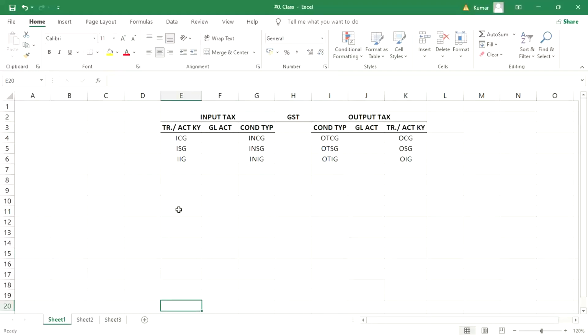Okay. So now here we'll create the GL account, right? And of course, guys, the GL account is going to be set up against every condition type. We are going to set up one GL account separately for each. So 3 GL accounts for this one and 3 GL accounts for this one. And even other GL accounts are also going to be created, guys. That also I'll explain.